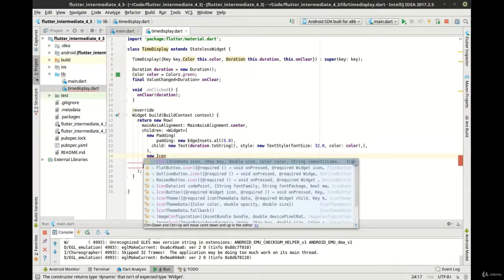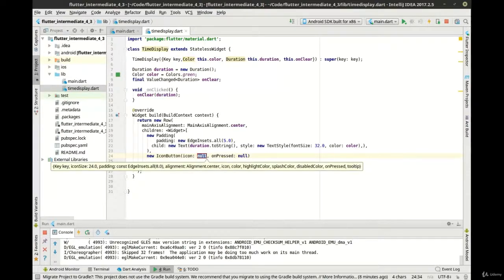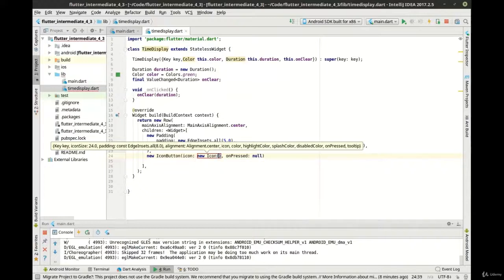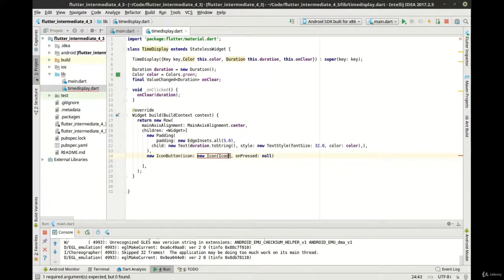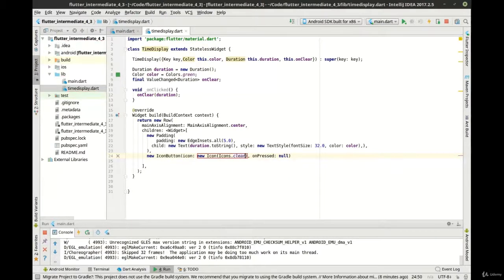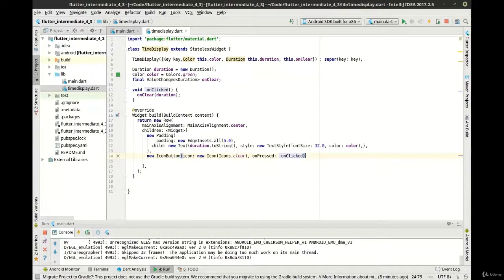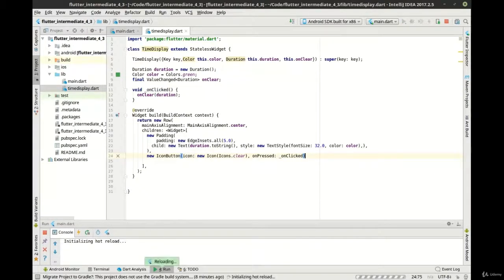And we want a new icon button down here. And for the icon, let's say new icon. Got a little ahead of myself there. Icons dot, and let's add the clear icon. And for pressed, we'll say on clicked. So that is our stateless widget right there.